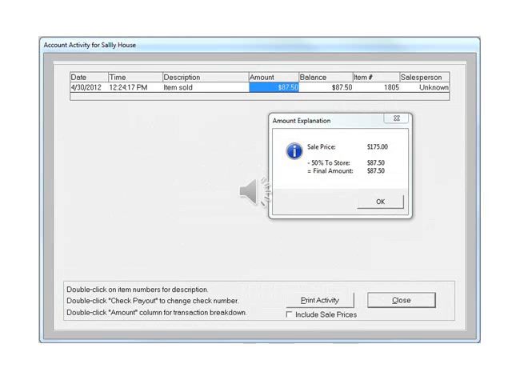The Account Activity window shows you all transactions that affected this consignor's balance. Sales, payouts, and adjustments all appear on this one screen, which can be easily printed using the Print Activity button. The activity report that prints shows even more detail than is shown on this screen. Next, we chose to double-click on the Amount column for a further breakdown on how the system calculated the payment to this consignor. This concludes adding a consignor, adding an item, making a sale, and reviewing the consignor account.